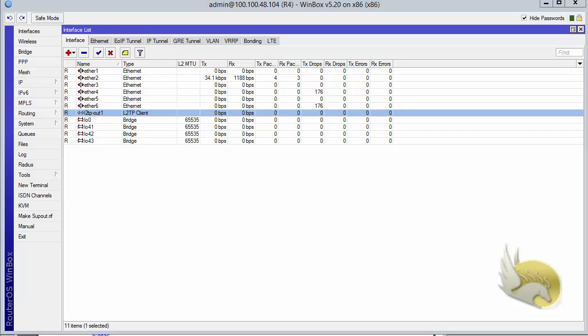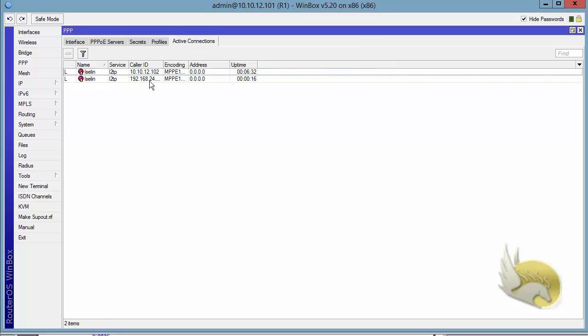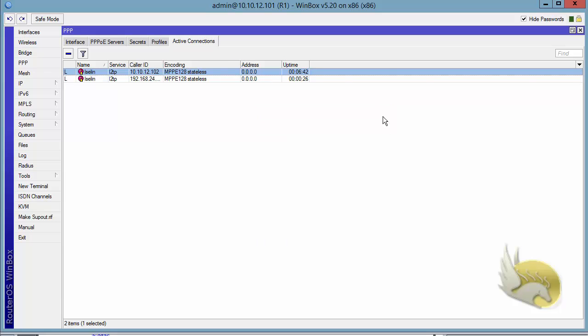So let's go back to router 1. Now you can see I have two interfaces using the same username and two active connections with the uptime that you can see from here. The encoding, everything that you want to see is here. Now what can I do to route traffic to this connection, to this type of tunnel, from, for example, router 4 or router 2?